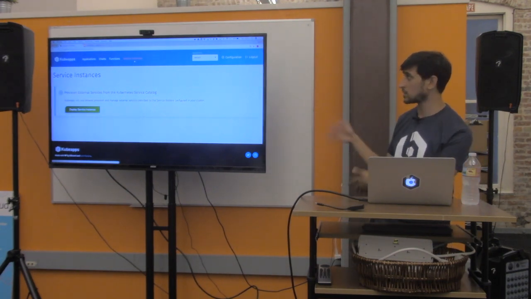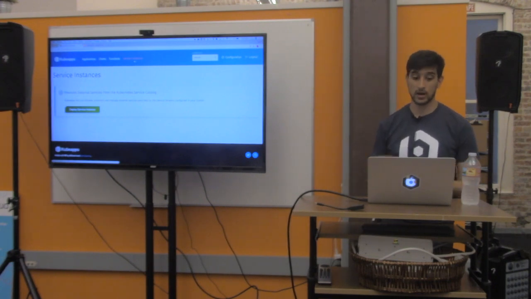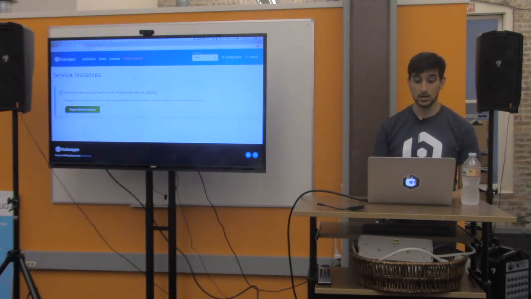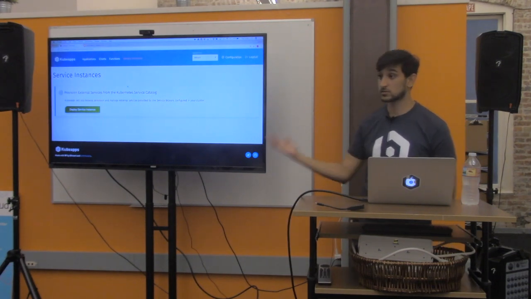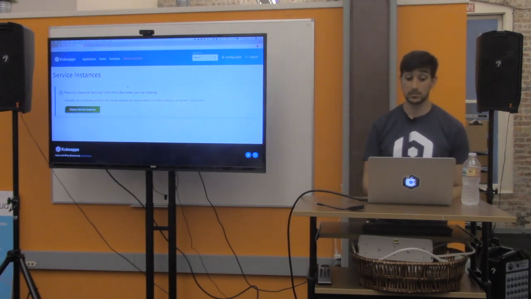The service catalog also makes heavy use of custom resource definitions as well. Actually, they have their own API server, in fact. So it's not actually custom resource definitions, it's their own API server, and they have their own APIs for that. And we just call out directly to the Kubernetes API to provision service instances.